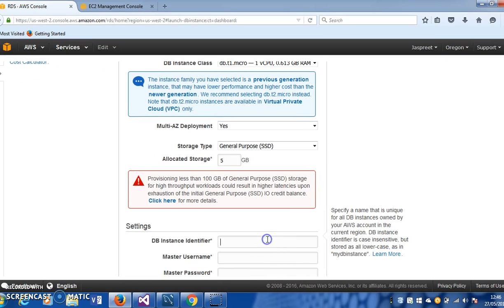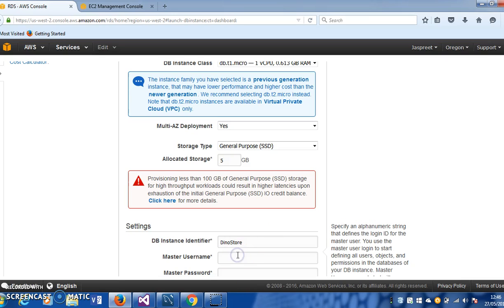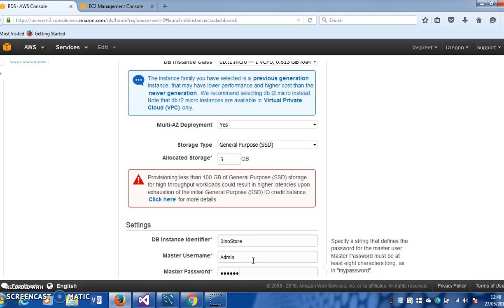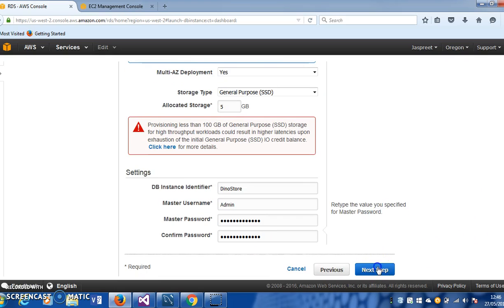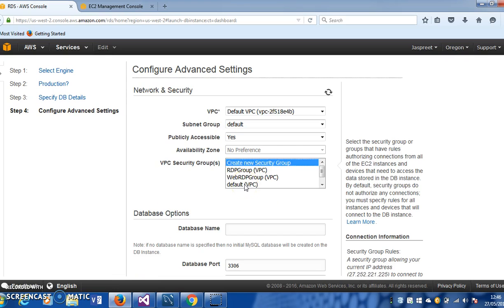And here you have to give the identifier name of your instance. I'll give this one, and the username, this one, and the password. Type the password again. You have to choose a unique password over here, and now you have to select your security group.